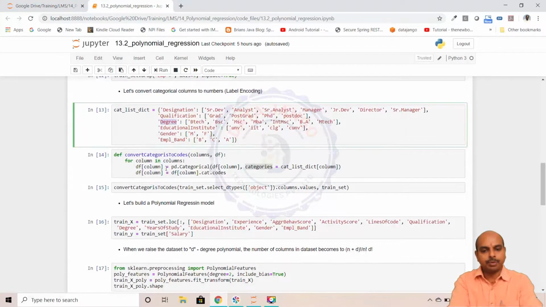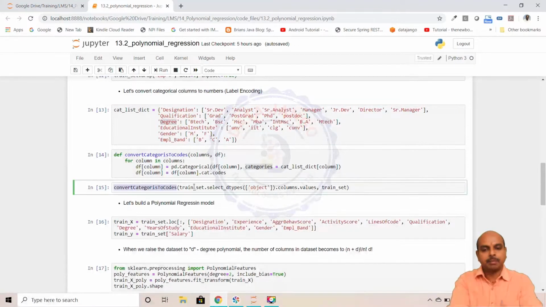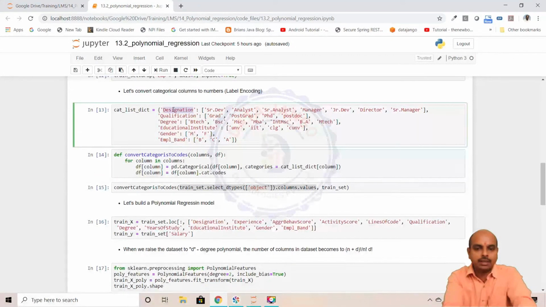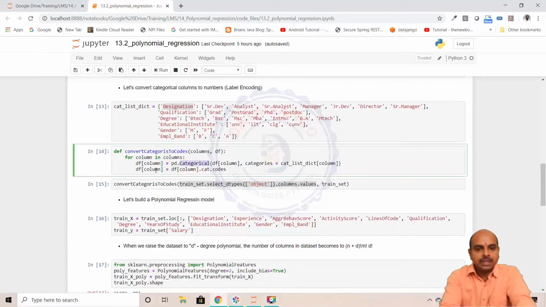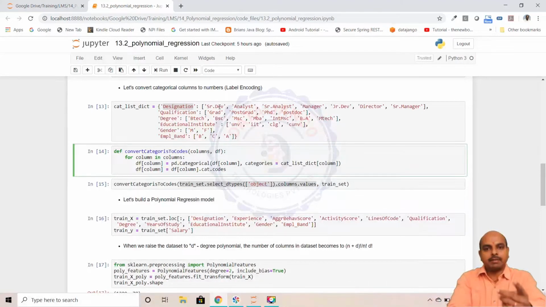And then in a loop, when you call this method by passing your train set and all the categorical columns, we take the corresponding allowed values and pass them as categories, so that the categorical data type will assign appropriate numbers to each category, right? When you say column equals column.cat.codes, it will automatically assign the values. For senior developer it may have assigned 0, for analyst it may have assigned 1, for senior analyst it may be 2, like that, right?